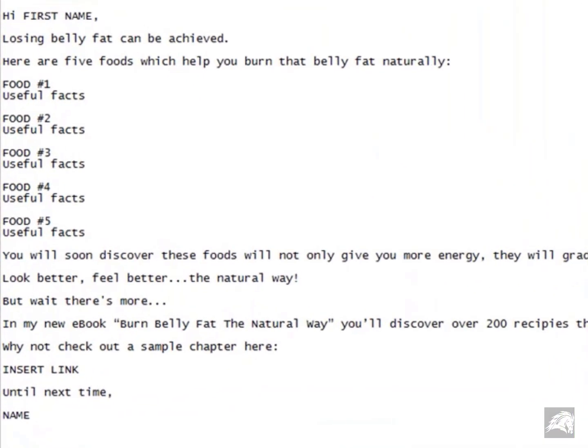And here's an example of a pitch email. So it starts off with hi, and you put the first name there. Losing belly fat can be achieved. Here are 5 foods which help you burn that belly fat naturally. And you've got food 1, 2, 3, 4, 5, and underneath you put some useful facts about each food.